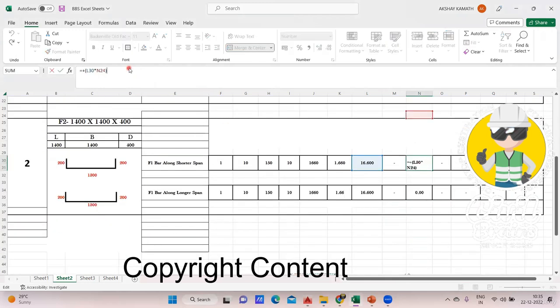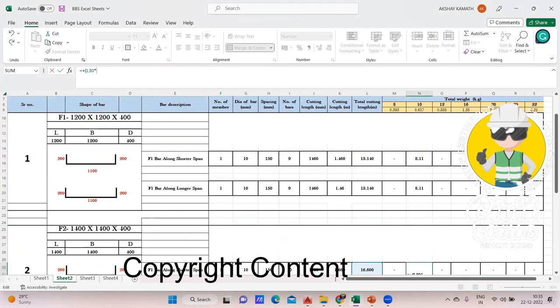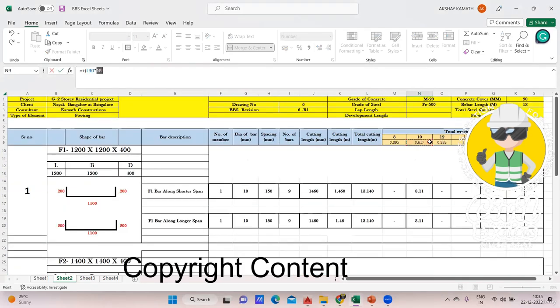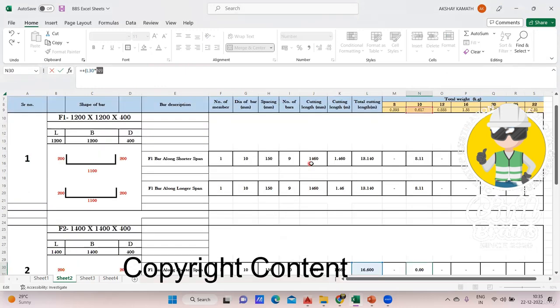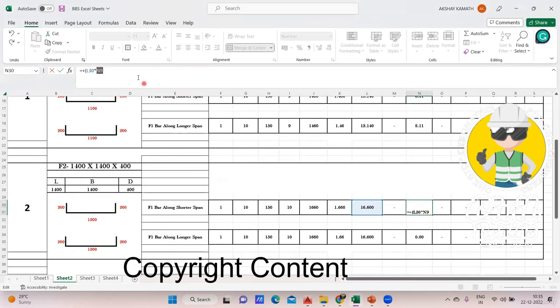So you come here, you delete this part. Okay, and it's a 10 diameter bar, isn't it? Come here. So where is your 10 diameter? 0.617. Enter. Wait, come here. Okay.